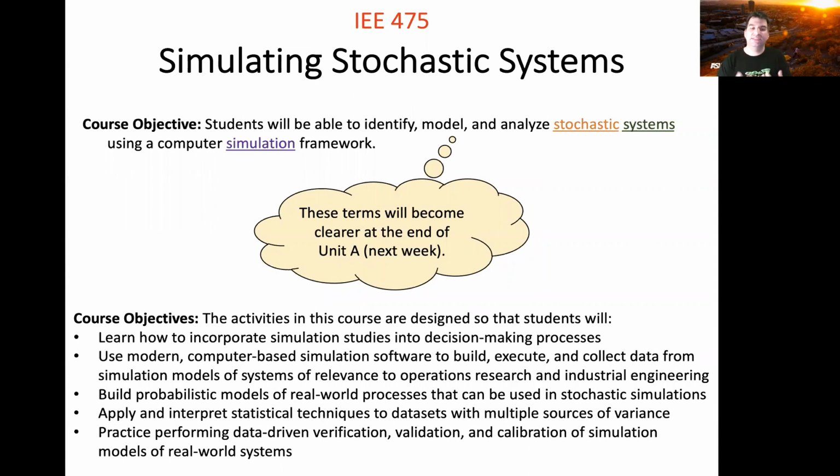So we're going to learn a lot of statistical techniques to help us work with those data and compare those data with the data that we're going to get out of these simulation models. And so I mentioned data. There's going to be a lot of data-driven, what we're going to call verification, validation, and calibration of these things. These are, again, all terms that we're going to define as we move down through here.